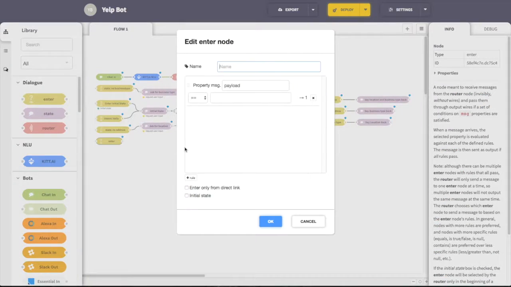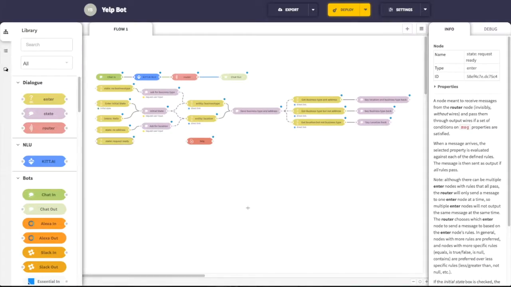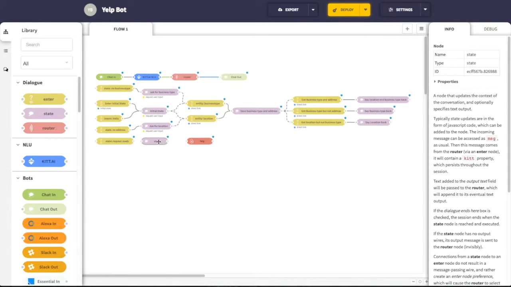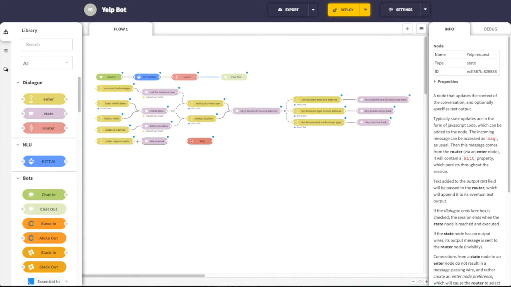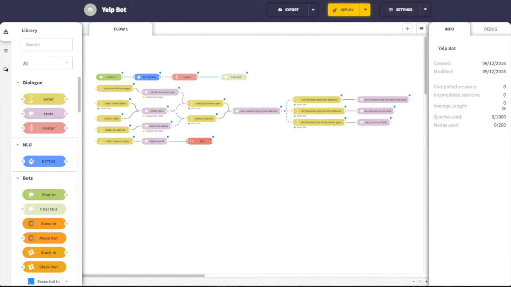Add a new enter node, name it state request ready, and set its entrance condition to msg.kick.recPending is true. Add a new state node, connect it to the enter node, name it Yelp request, and add the following code. Connect the state node to the Yelp node. Now the bot can issue queries to the Yelp API.